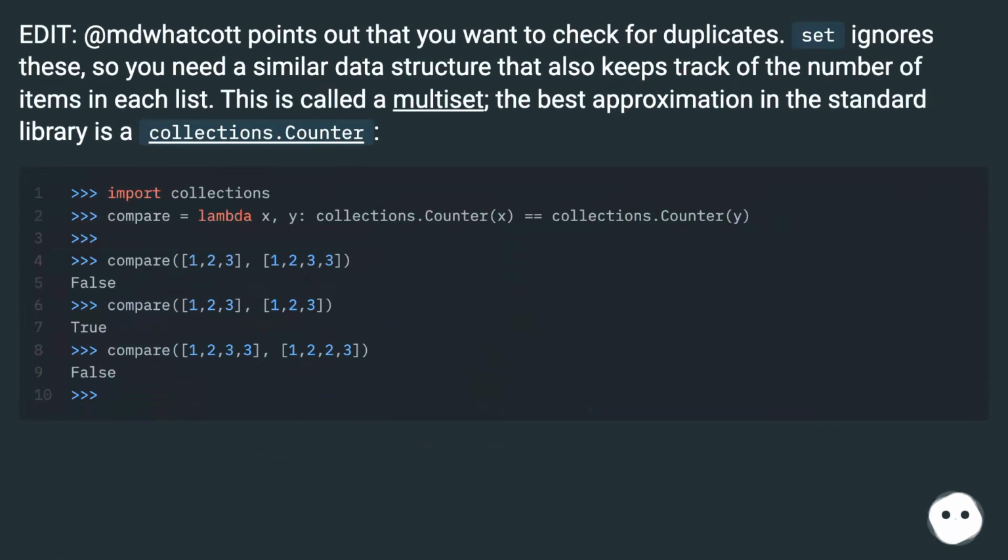Edit: Mbwaka points out that you want to check for duplicates. Set ignores these, so you need a similar data structure that also keeps track of the number of items in each list. This is called a multi-set. The best approximation in the standard library is a collections.Counter.